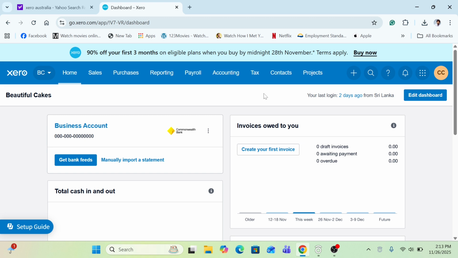Today I'm going to show you how to edit an existing chart of accounts or how to import a brand new chart of accounts to your Xero software. So let's get started. So let's start off with what chart of accounts is.